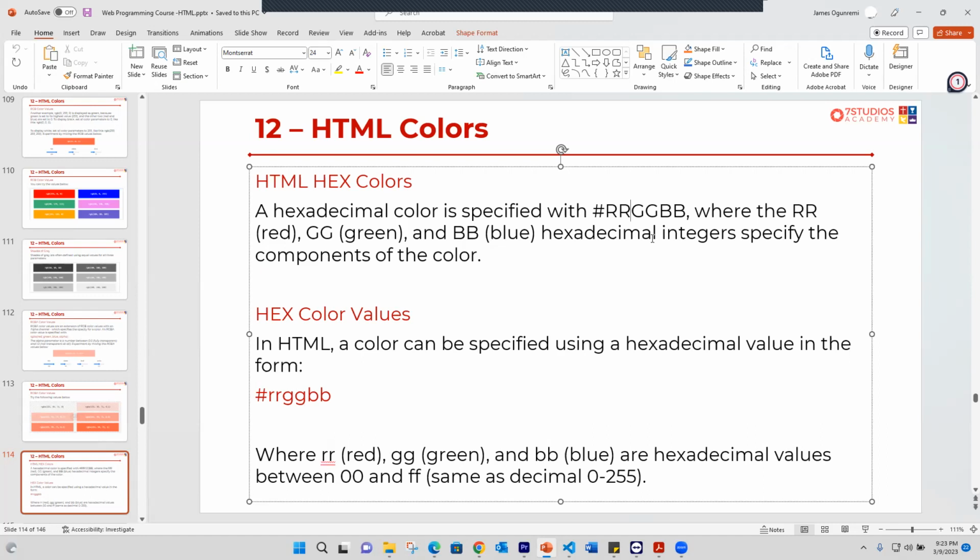In HTML, the color can be specified using the hexadecimal value in the form of #RRGGBB. Take note, there's always that hashtag there, a pound sign in front. Very important. You should not omit it. If you omit it, you won't get anything. Okay. So that's how it is. So of course, you can see the values here, same as we have with the RGB. Same applies here. It's from 0 to 255. All right. 0 to 255. Let's just take note of that. All right. So if you don't want to use RGB, you can use hex.